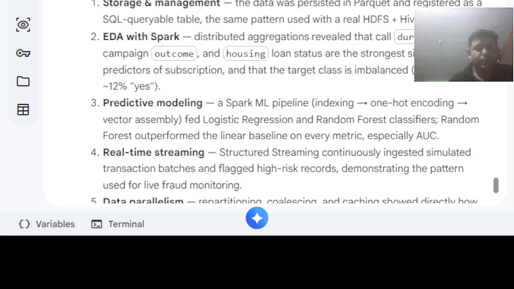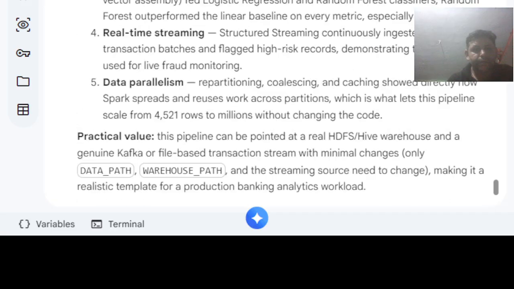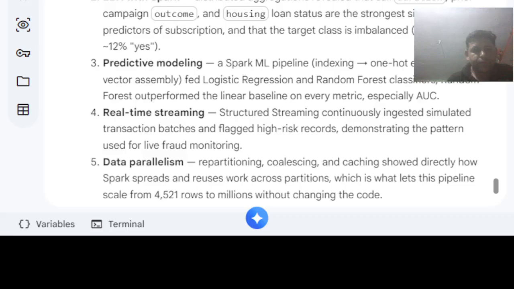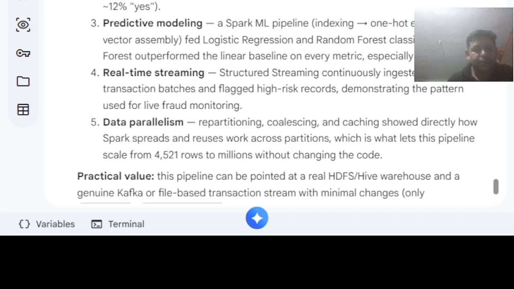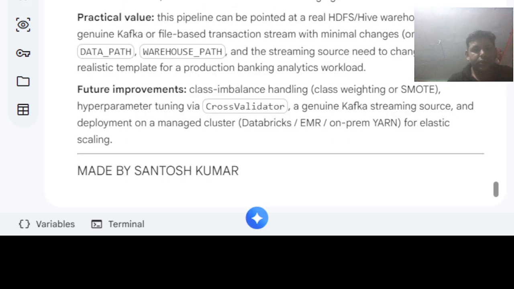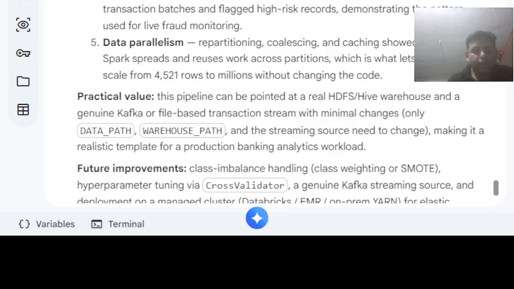So the conclusion and learnings. This notebook implemented our five capstone objectives against the real bank.csv dataset: storage management, EDA with Spark, predictive modeling, real-time streaming, and data parallelism. So this is the practical value. The data path, warehouse path and streaming source need to change, making it a realistic template for production banking analytics.